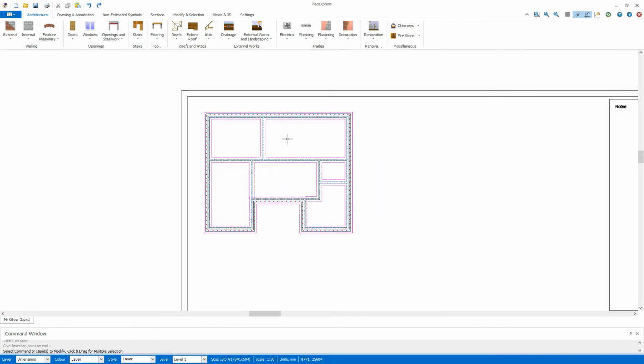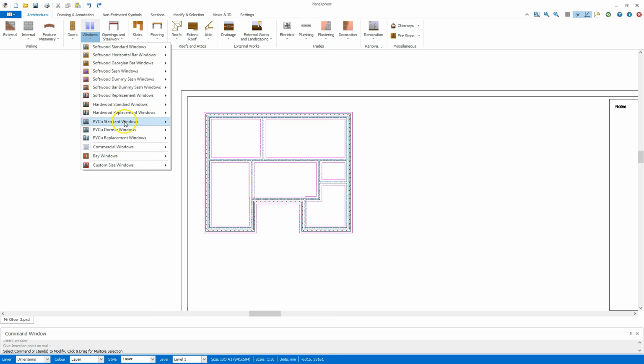In this video I'll be taking a look at the windows and placing them relative to ends of walls and other objects. First thing is I'm going to select a window from the window drop down box here on the architectural tab. I'm going to go to standard windows, select a 1200 deep window, 1800 wide.